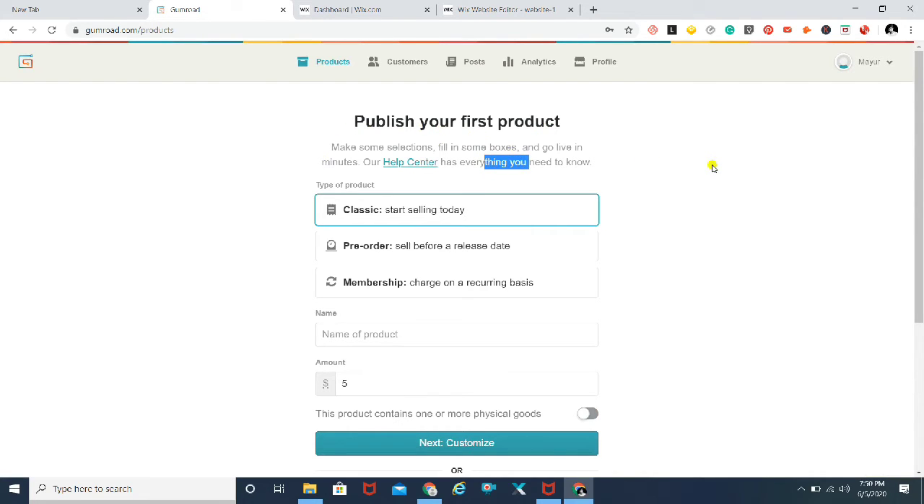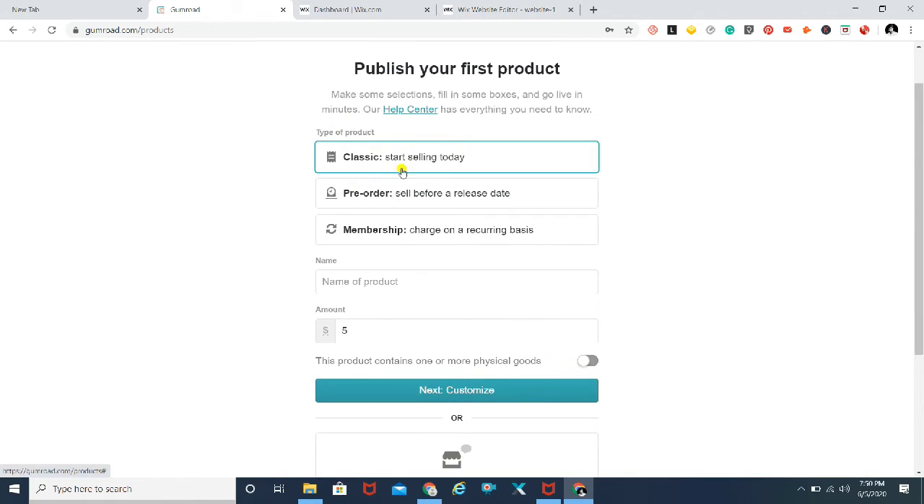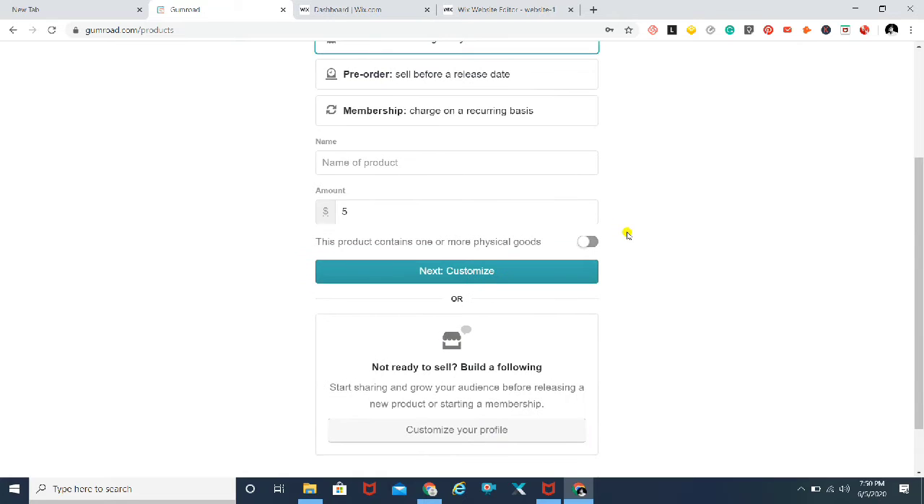Make some selections, fill in some boxes, and go live in minutes. There are three options it gives you. Classic, where you can start selling today. There is a pre-order one wherein you can create hype before launching your product. And there's a membership one that is charged on a recurring monthly basis. For example, if you're renting out a film or a short film, users can rent it on a monthly basis.